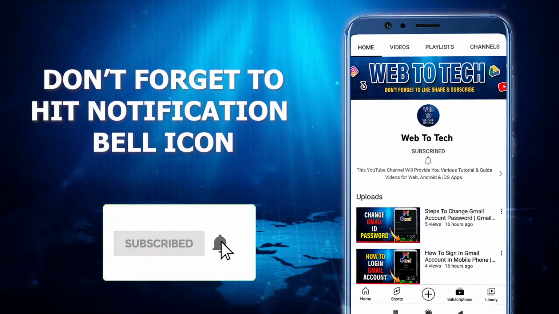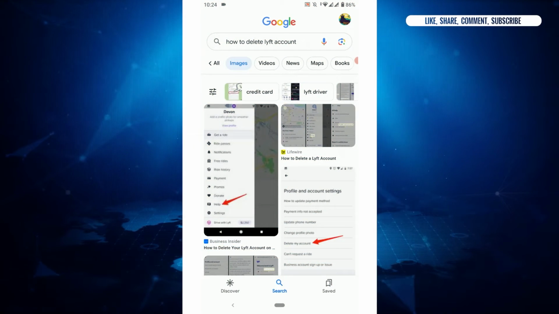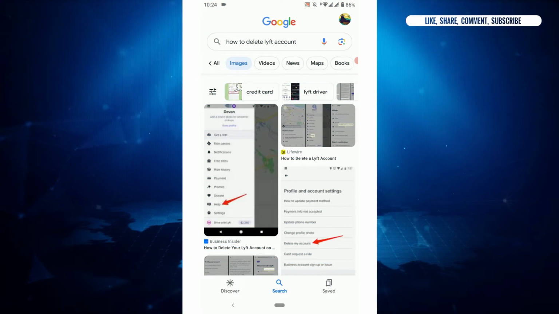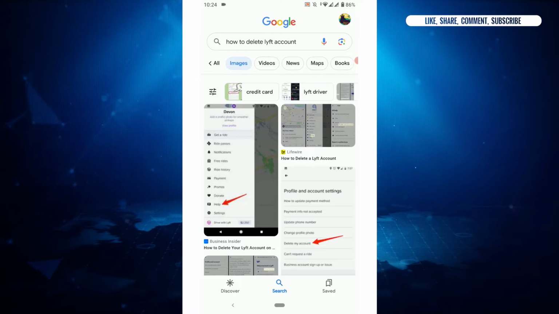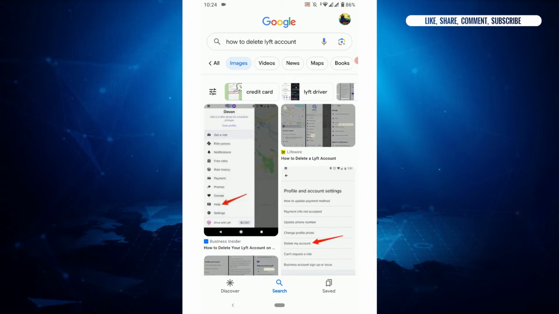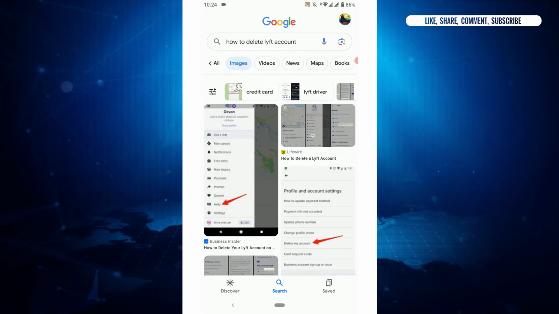Today, for this video of WebToTech, I will be showing you how to delete a Lyft account. Now to do that, first thing is you need to open the Lyft application that you have downloaded on your phone device. Tap open Lyft and then you will need to get logged in into the account of yours.